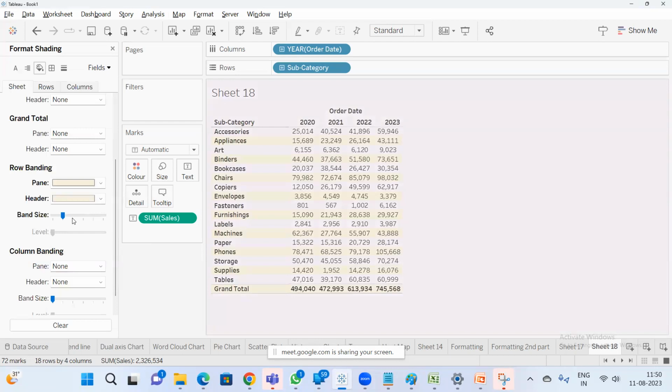And if you make the size as 2, for every 2 rows, it will be a different color. So you can have 2 rows in one color, and the other 2 rows can have a different color. Like that, if you put it at 3, you have 3 rows to 3 rows, 4 rows to 4 rows, 5 rows to 5 rows. Like this, you can increase the size.